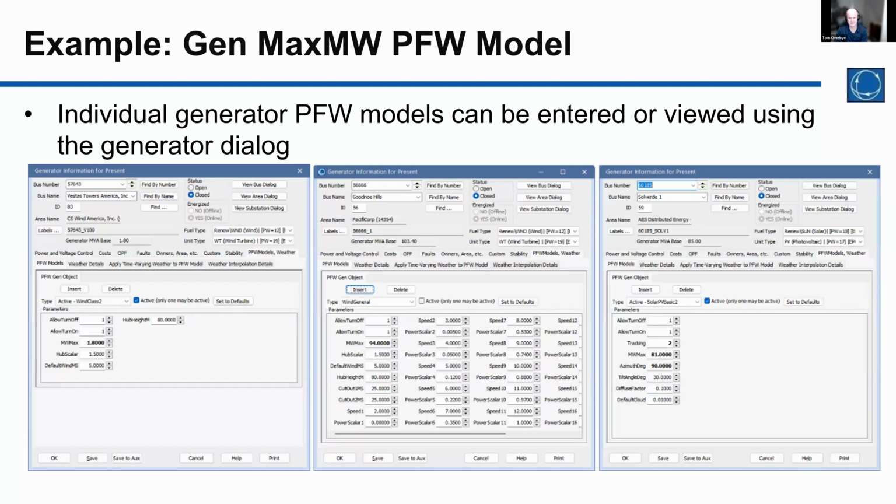So you enter what is the speed, what is the normalized power output at 2 meters per second? What is the normalized power output at 3 meters per second? And you just go up, and they're just like any other parameters in a stability model, that PowerWorld has a lot of support for handling those sorts of parameters. So you can custom define your models based on the particular wind speed characteristic at that location.